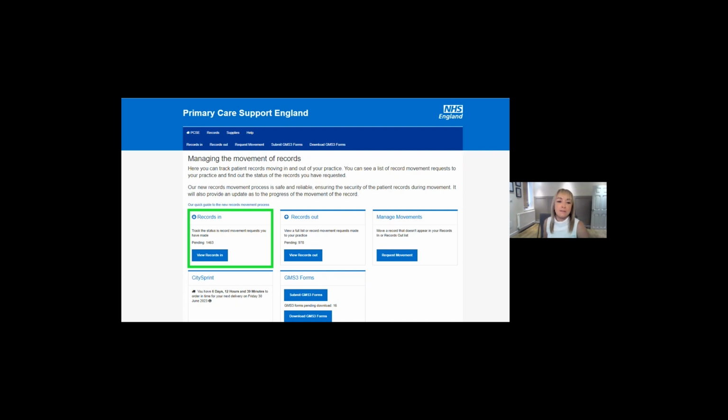Okay, so just going back to the Records In section then. If you wanted to view the records in this area, you'll select the View Records In tab.